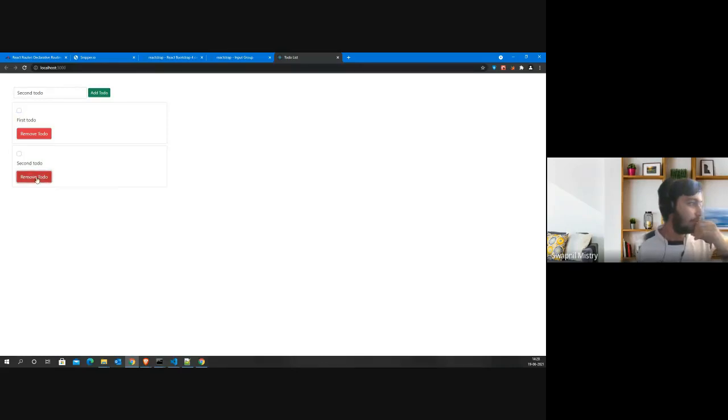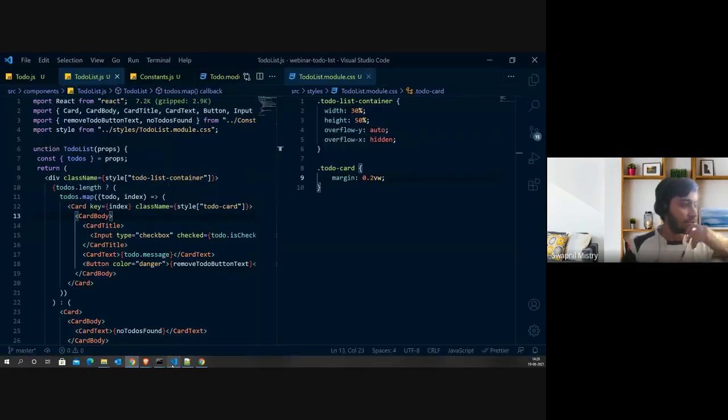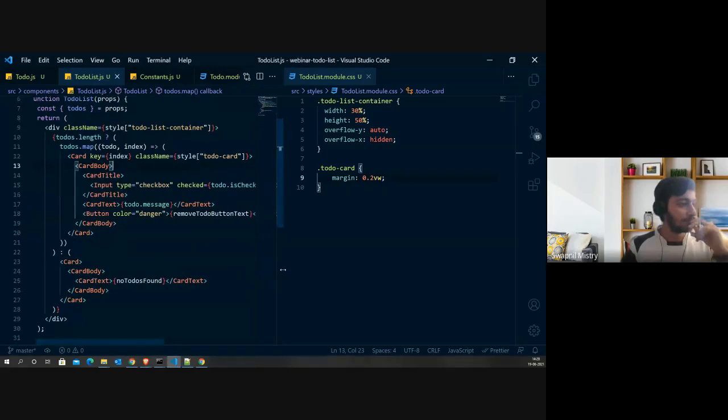But if we click on this button, nothing is happening, right? Because we still haven't configured actions, like what should happen if we click on this checkbox or what should happen if we click on this remove to-do. So let's go ahead and add those.